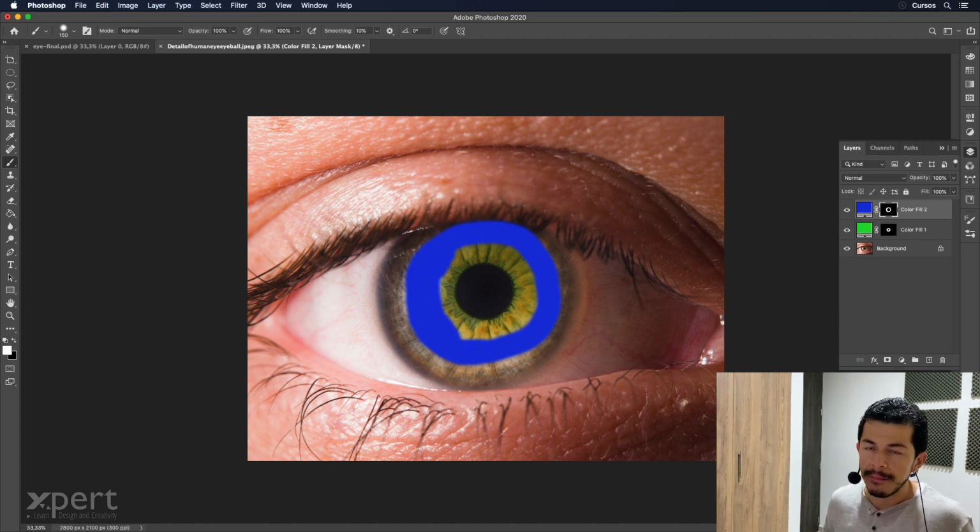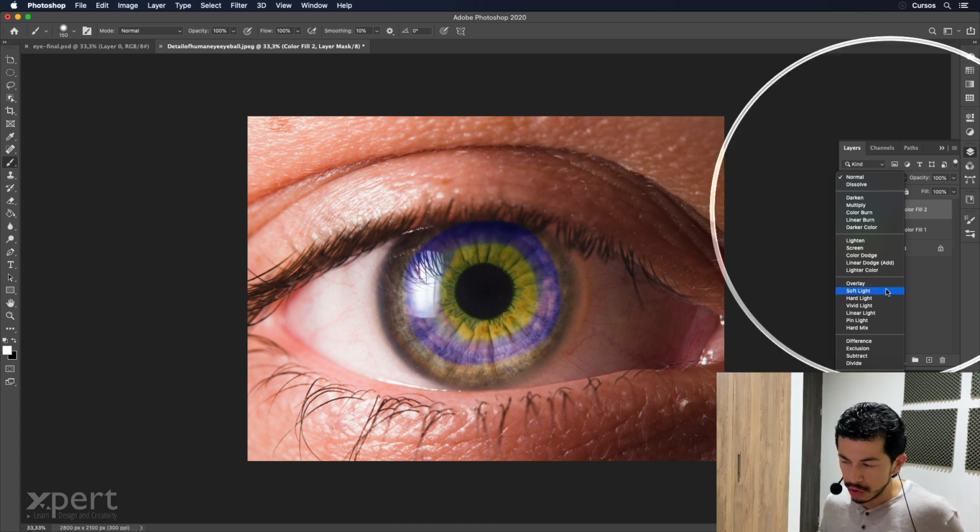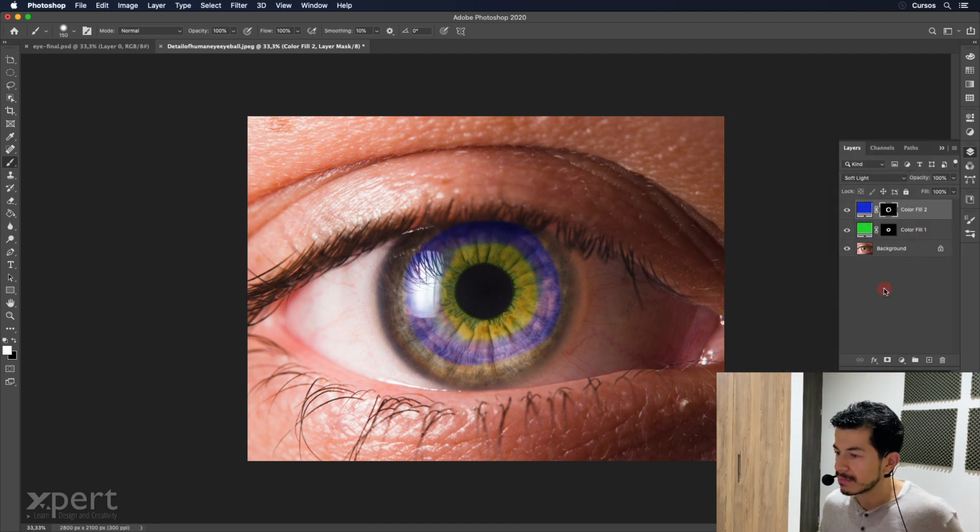Of course, you can be more creative than me. For example, you can make lines, etc. In this case, I'm going to paint in a very simple way. And after finishing, I'm going to change the blend mode again, choosing soft light. And I'm going to decrease the opacity value.